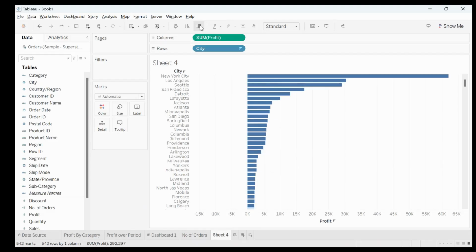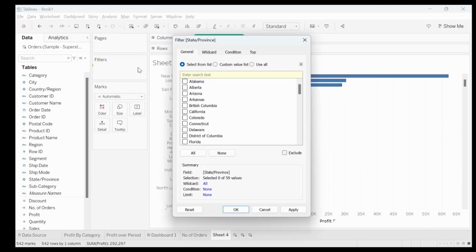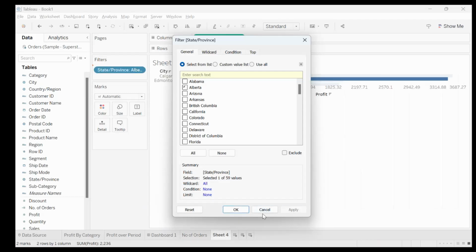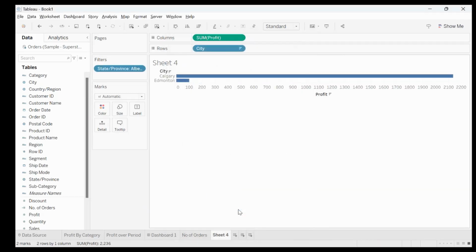Now, let's say that after we figured out the whole city idea, we want to narrow in to cities within a particular state. So let's pay attention to Alberta. Let's see cities in Alberta. There are two cities in Alberta, Calgary and Edmonton, and you can clearly see what is coming out from there.